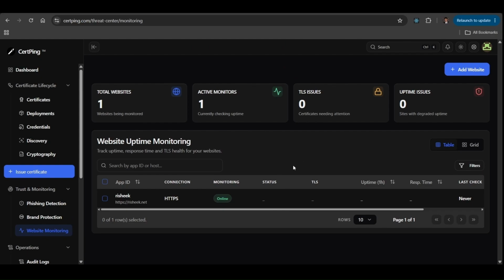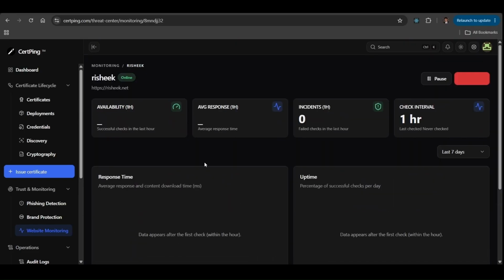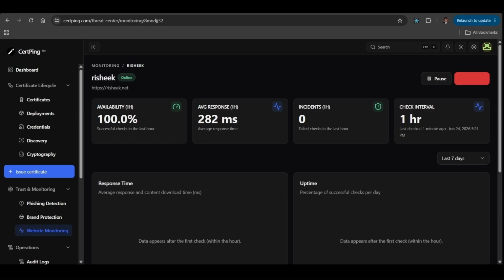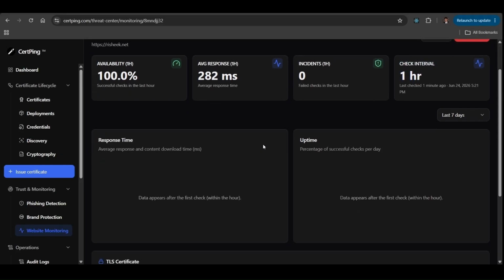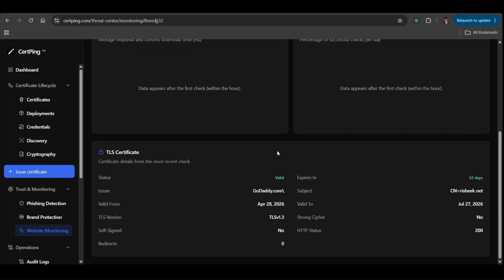This basically gives you the uptime of this website, and it gives you a bunch of stats right here. But since we just added it, it wouldn't show up yet. We'll take a look at it in a little bit. And now you see some data. The availability is 100%, along with the average response time, incidents 0, and check interval 1 hour. There's only been one check so far, so there isn't a lot of data, but you can see a sample of what you might see when there's more.